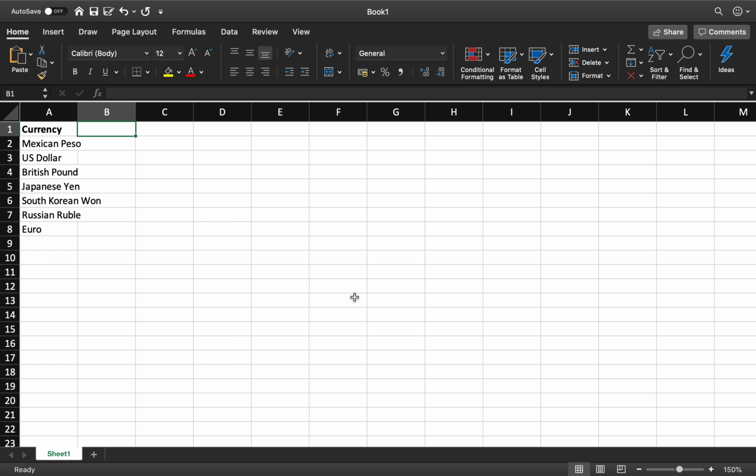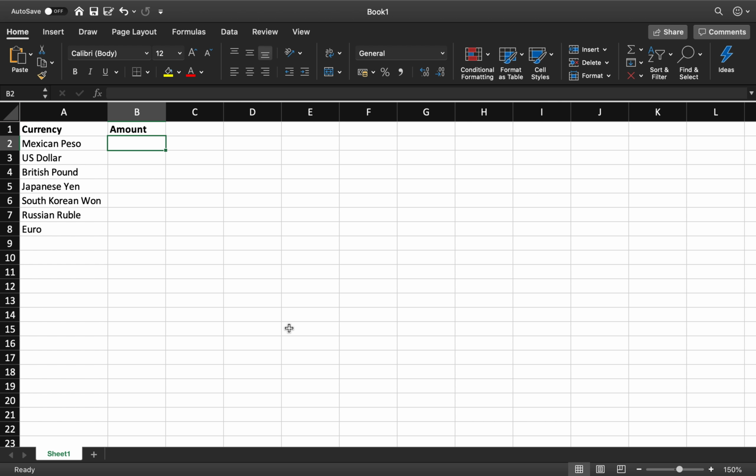Okay, let's specify an amount. So we could just put random amounts here. Let's say 555 pesos, $150, 200 pounds, 1,450 yen, 750 South Korean won, 395 Russian ruble, and 120 euro.